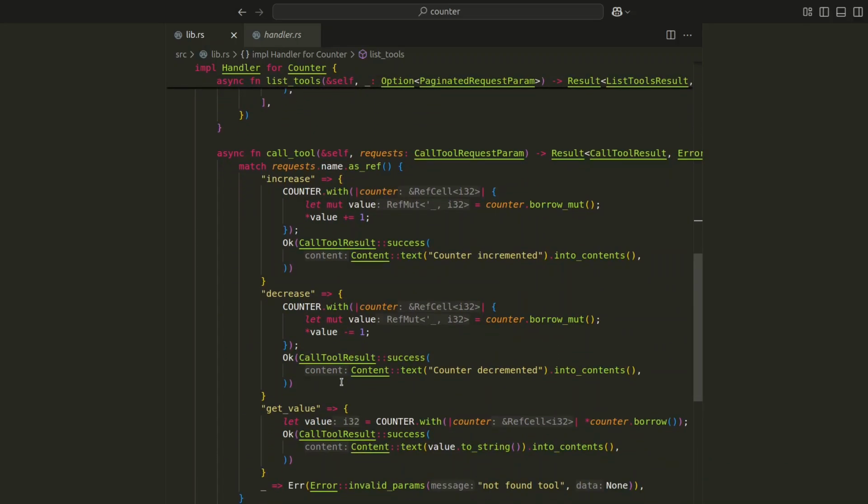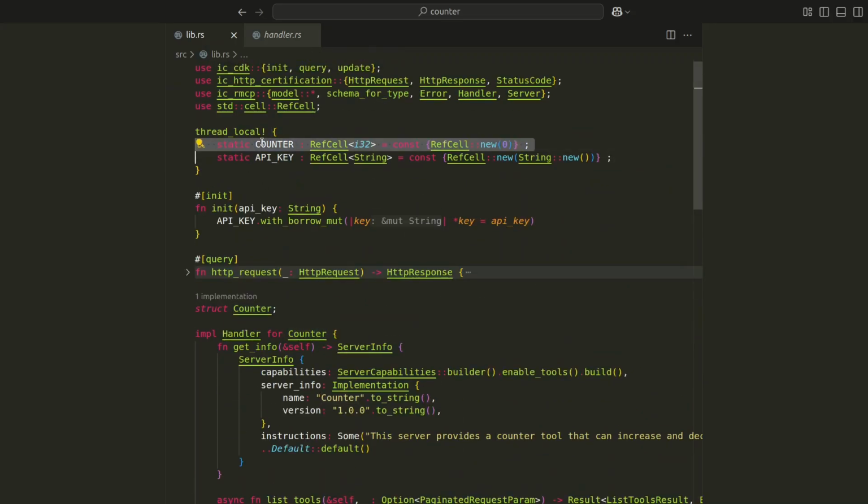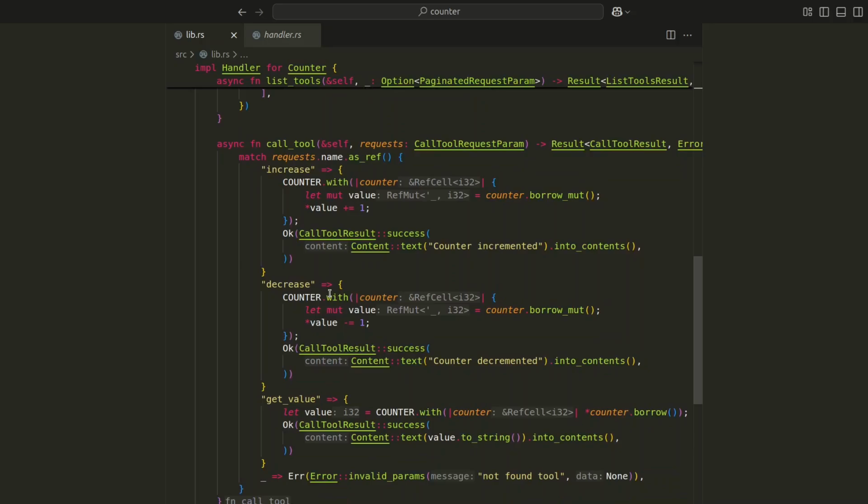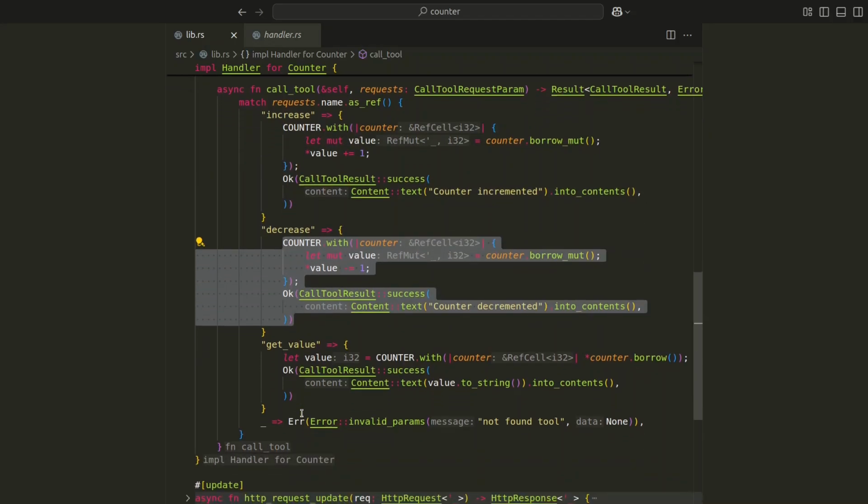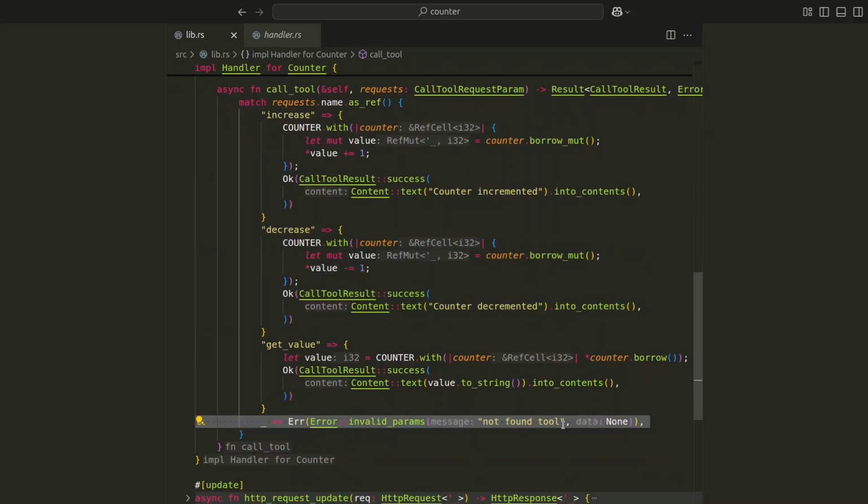Okay, here's the main logic in callTool method. We define a counter variable on main memory, over here. The code for accessing it is very straightforward. If the tool name is increase, just increase the counter. If it is decrease, just decrease it. And we return an error for unknown tool name.